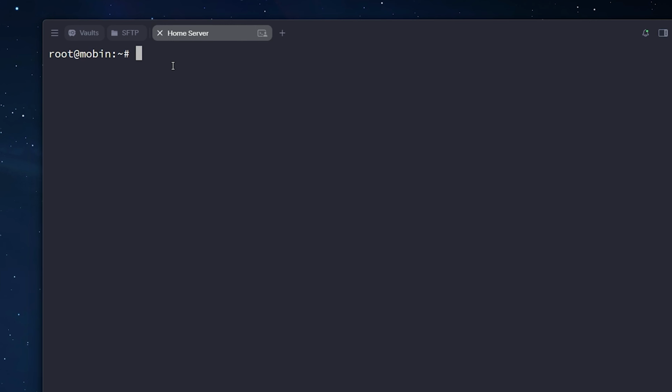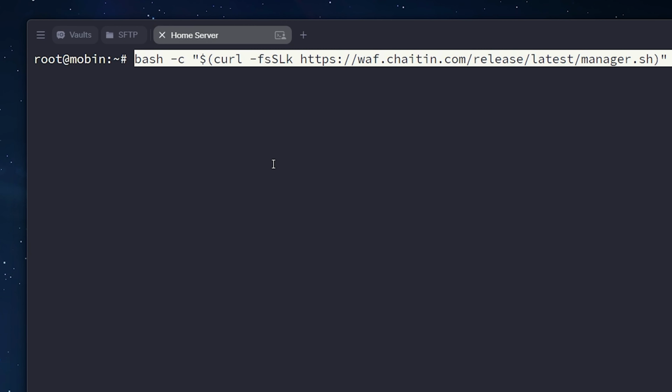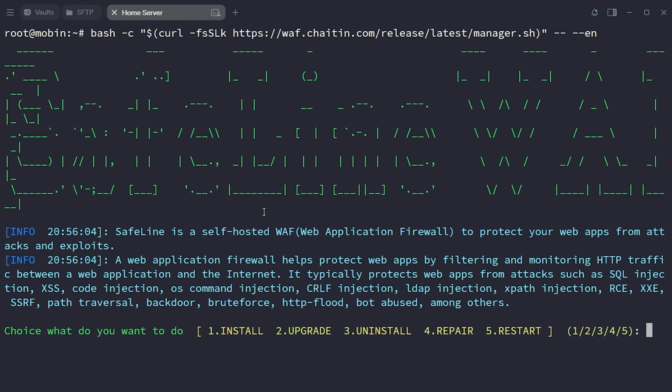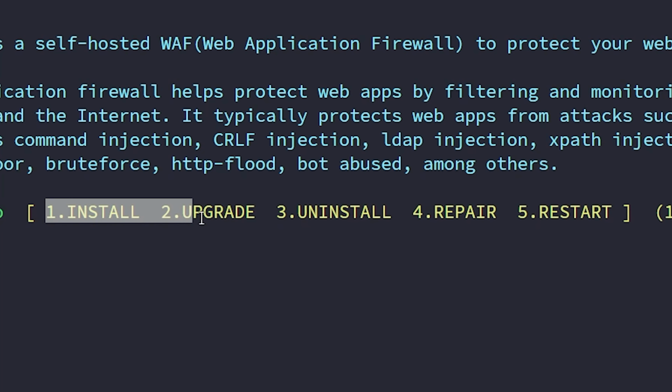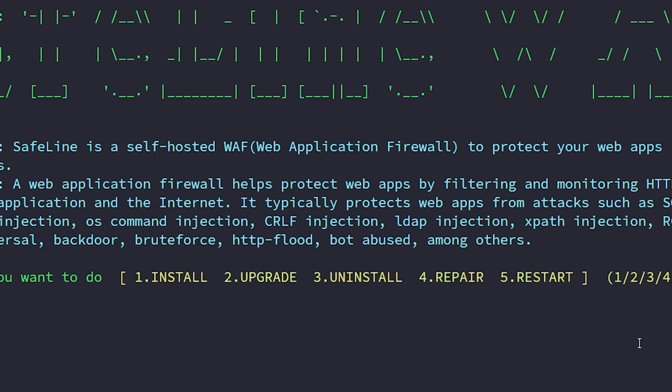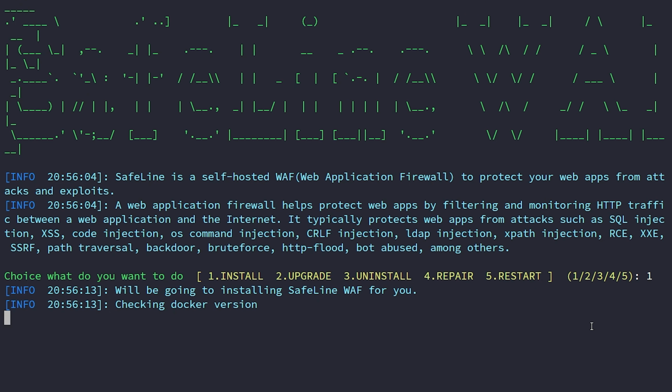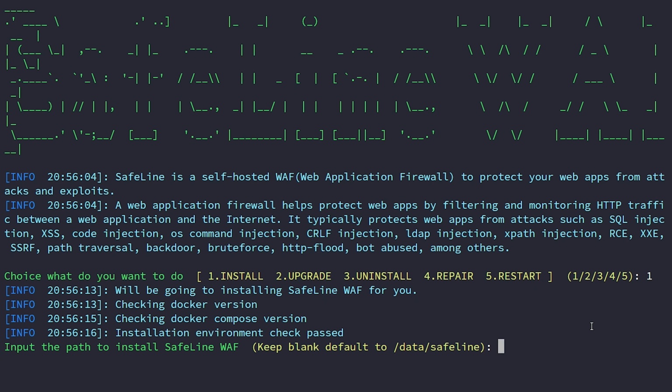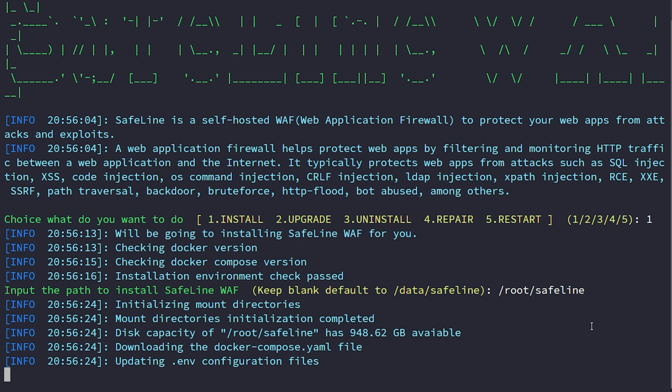So now I'm in my home server terminal and I'm going to paste this script. Once the script is executed, you'll get a menu with install, upgrade, uninstall, repair, and restart. So type 1 and press enter. Now it asks for a path. I want to change it to root Safeline, so I will enter that. Now just wait until the files get pulled from Docker.